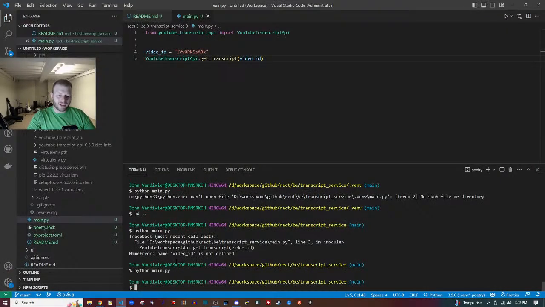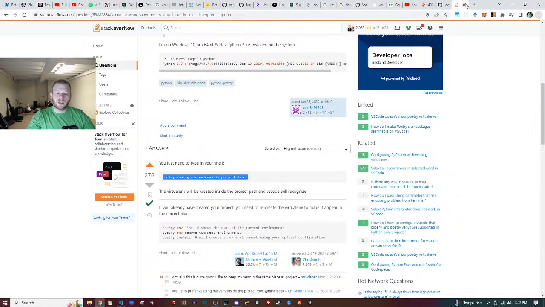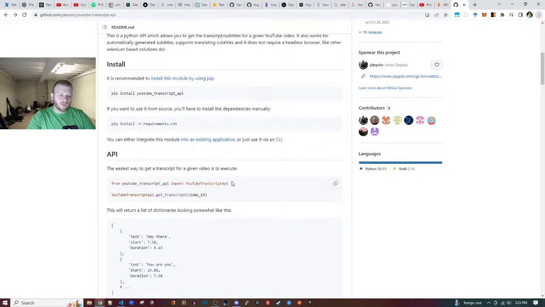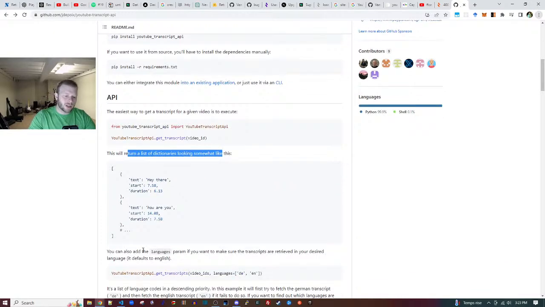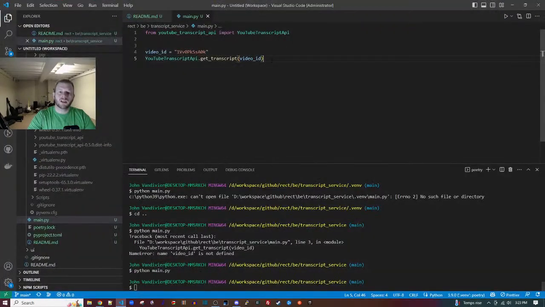Okay, so did that work? It kind of just proceeded. It wasn't an error though. So here, right, we are doing this. This will return a list of dictionaries. You can also add languages if you want to make sure they are in your desired language. Well, I want English, but let's be explicit about it. That's good.